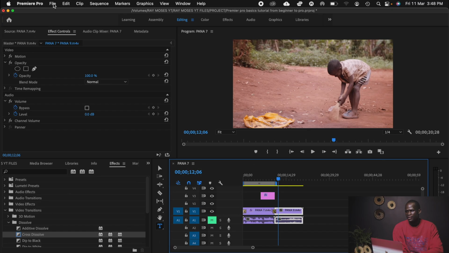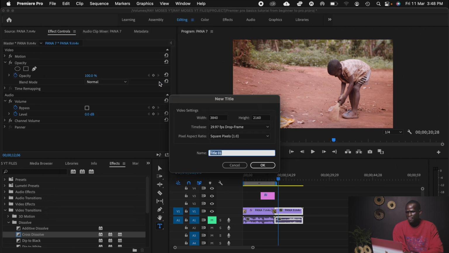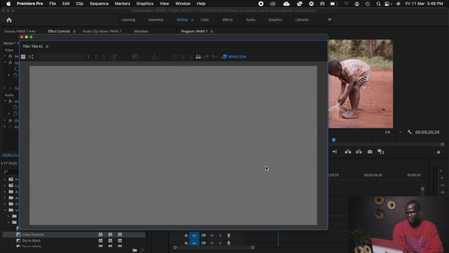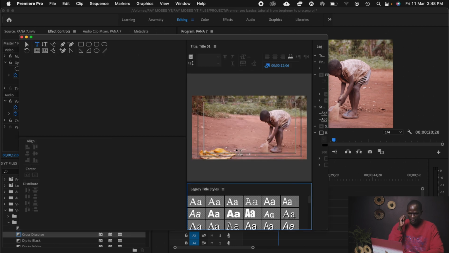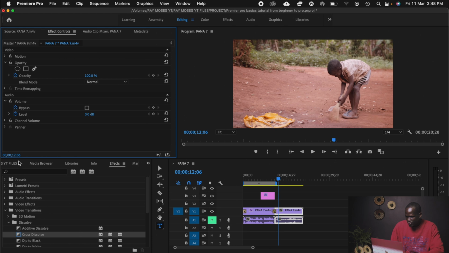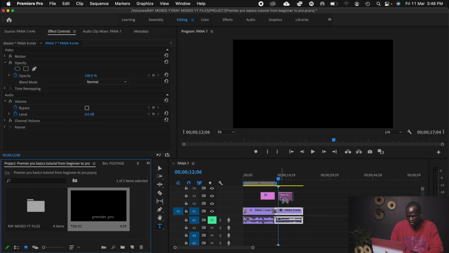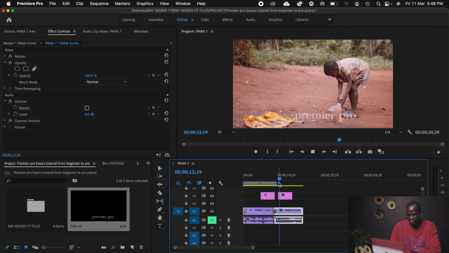The other way of adding text into your timeline is by going to File, then clicking New, and then Legacy Title. Then I click OK, and here we go. I can type in anything I want, so let's type Premiere Pro, and then we just increase the font size. Then we cancel it, and when you go back into your bin, it's right here. You simply hold it, drag and drop it right here, and then you have your text on the timeline.